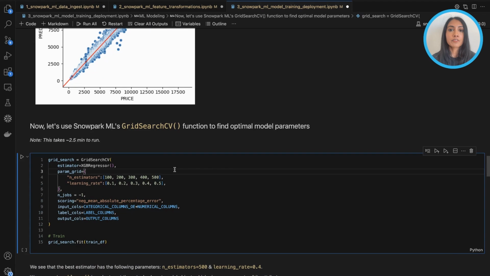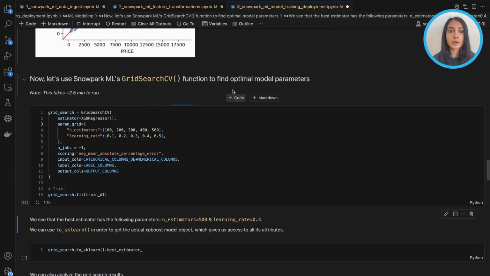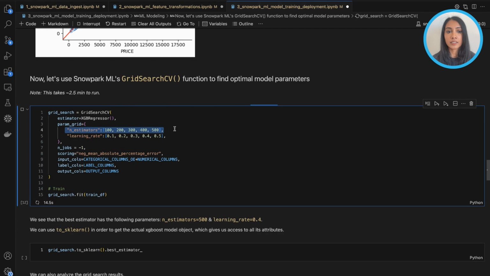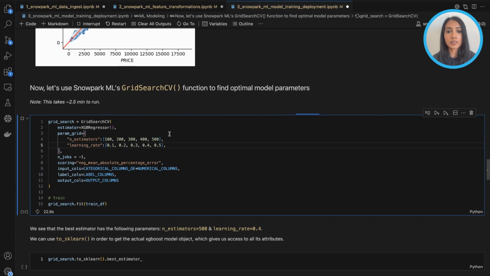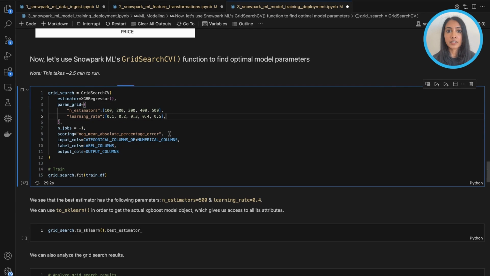But let's take it a step further and use Snowpark ML's grid search CV function to find our most optimal model based on the optimal set of parameters. We can pass in a set of different numbers of estimators, as well as a set of different learning rates, and see which combination gives us the best mean absolute percentage error value, which is how we're analyzing the accuracy of this model.